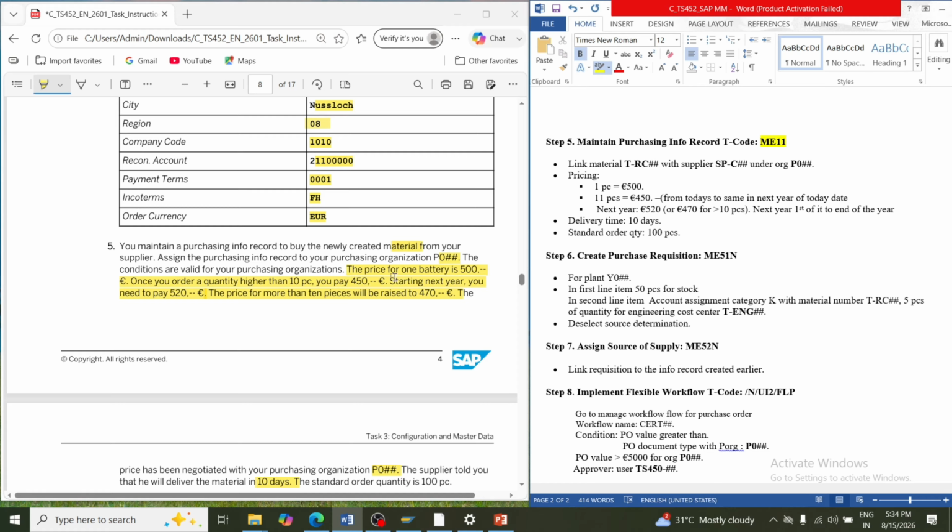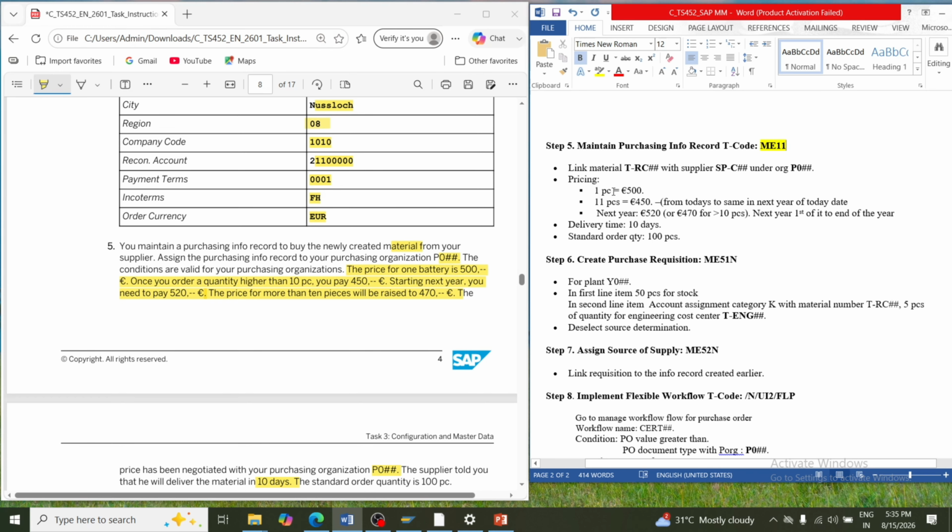The price for one battery is 500 euros, and once you order a quantity higher than 10 pieces, you pay 450 euros. For 1 to 10 the price is 500 euros; above 10, that means 11 pieces, it is 450 euros. Here they mention from today's date to the same date next year. In the first condition, you write from today's date to this year end. Suppose you are creating an info record today, you can mention this year end in the first condition. In the second condition, they mention 520 euros.